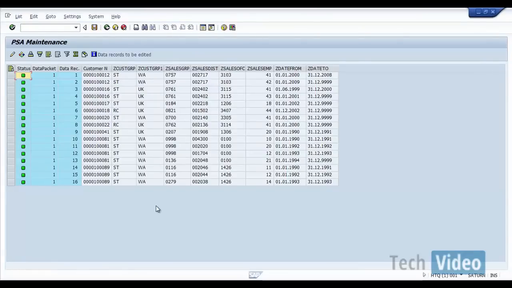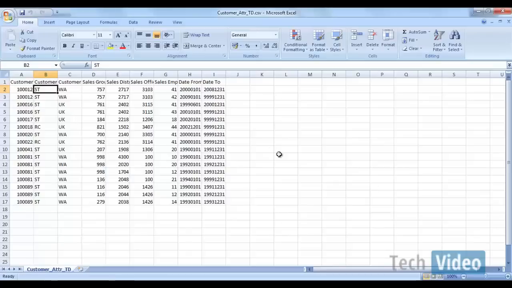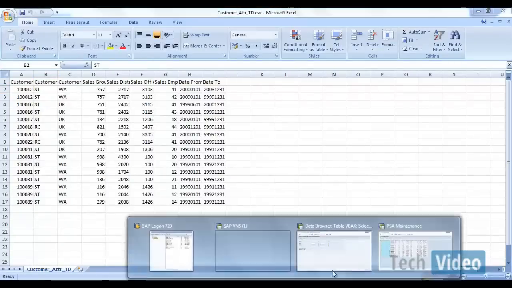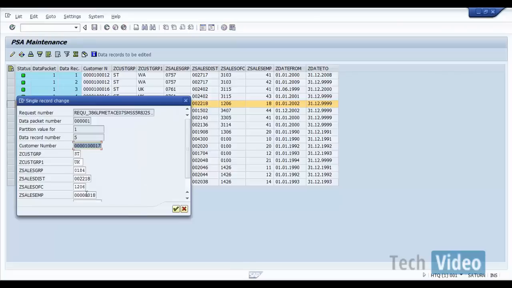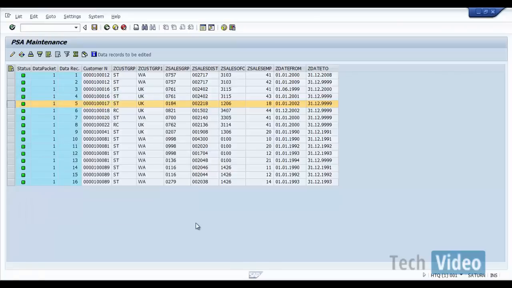I think the system was stuck when we executed last time. This is how the data looks even in our flat file, so the same data has loaded to the BW system. Even if you want to edit any particular record, we can edit here. You can select the record and click on this symbol, change. Then you can edit the values. If you somehow have an error in a record loaded to your BW system, we can also edit here. Once you edit, you can save it.